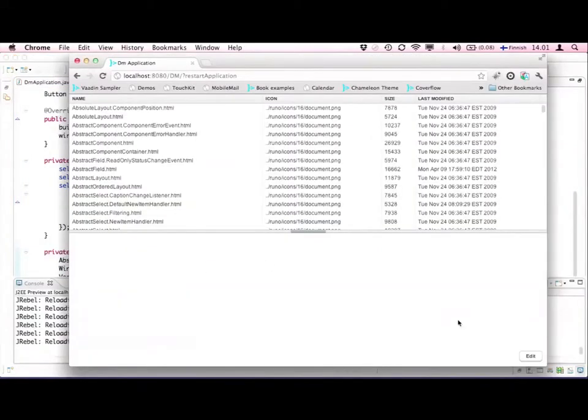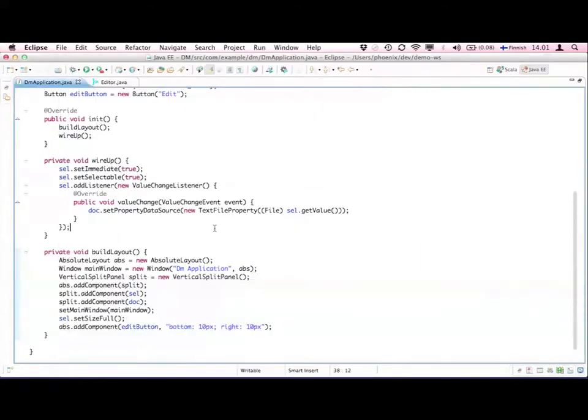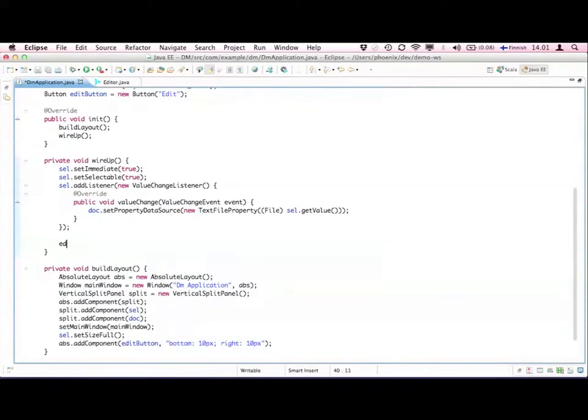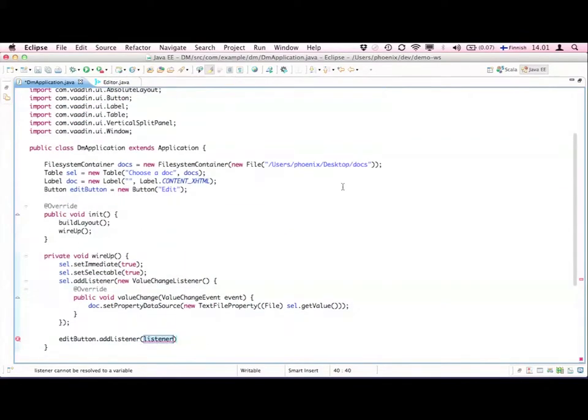And then add a listener for the button to actually edit something. So let's see. Edit button, add a listener. This programming model is quite similar to Swing, but you're actually running everything on the server side, so you have access to all the backend resources like we are accessing files right here.